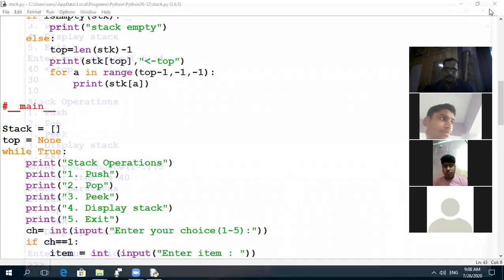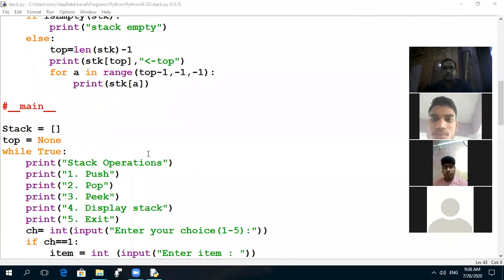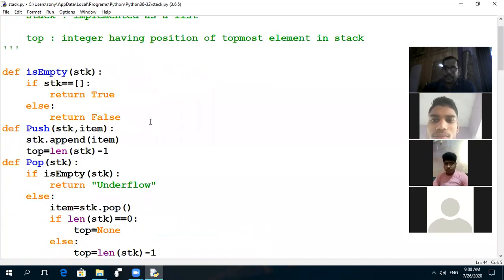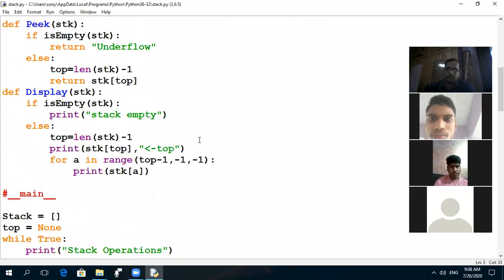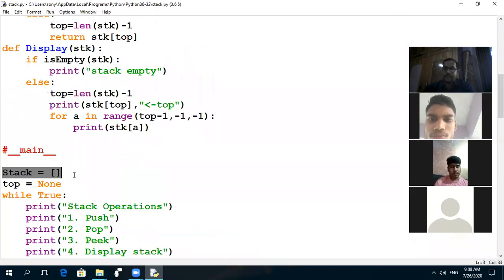Now see the program. You know very well your program always begins with the main. So this is the main part. We start from here. First of all, you have to take a list, an empty list. We can implement our program either through a list or, second one, a linked list. Now this time we are working with the list. Clear? Stack implemented as a list. So first of all we have to take an empty list, means stack is empty.